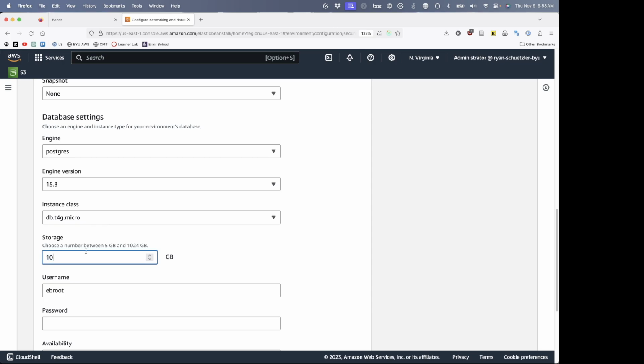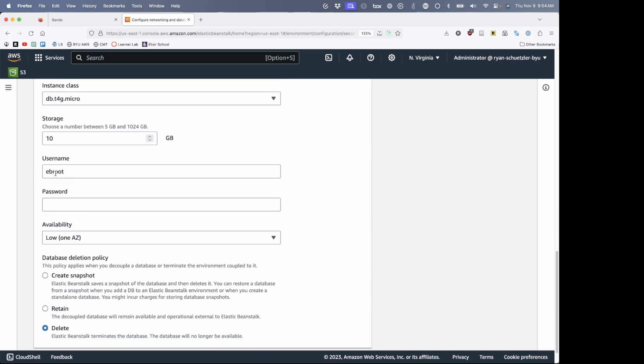Then we're going to select the storage. We're just going to leave 10 gigabytes. That's fine. We'll leave the username as it is. You can set the username and password to whatever it is that you want. I'm going to set the password here.